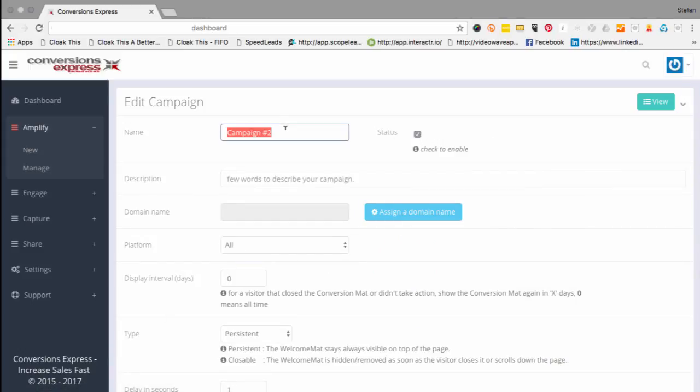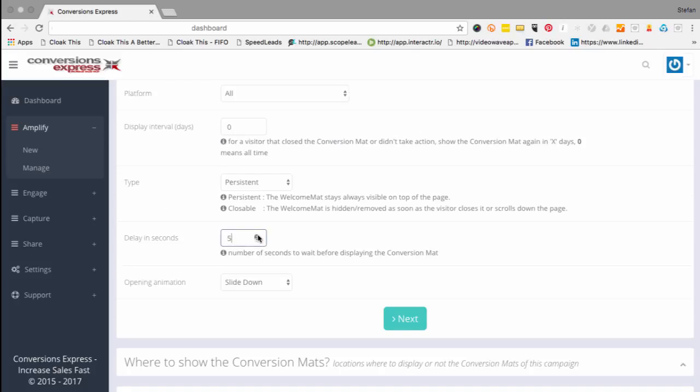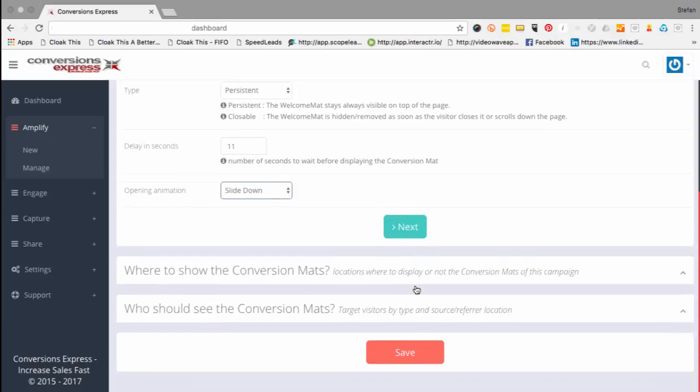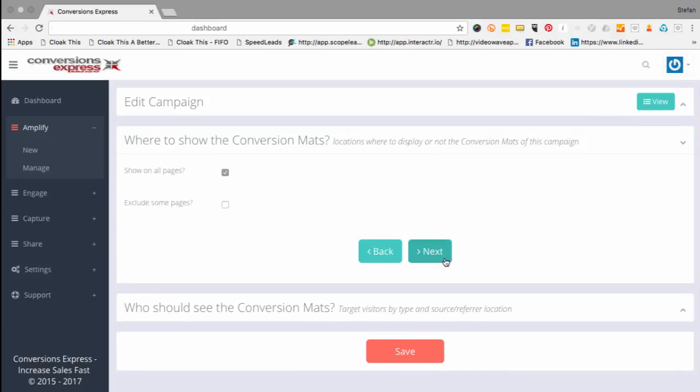Obviously you want to call this report conversion mat. So time delay in seconds. We're going to put 11 seconds, slide down or fade in. So we'll do slide down. We'll go to next. And because you can put this onto your own website as well, you have the ability to then ask it to show on certain pages.